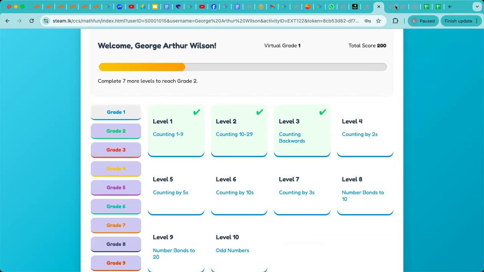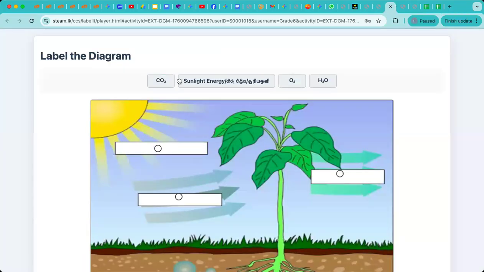The next one is, so this kind of activities always you have to log in, because why? The score is recorded.